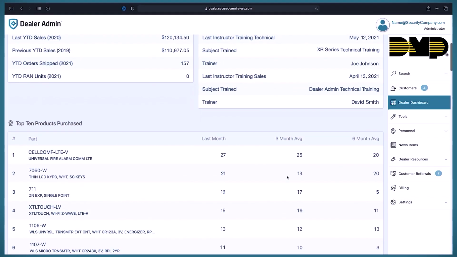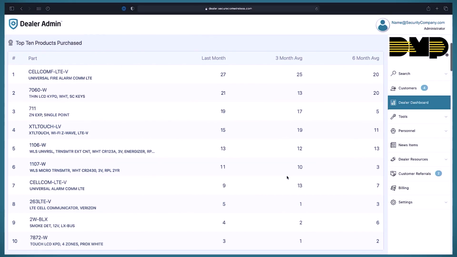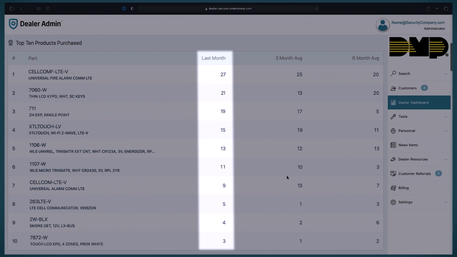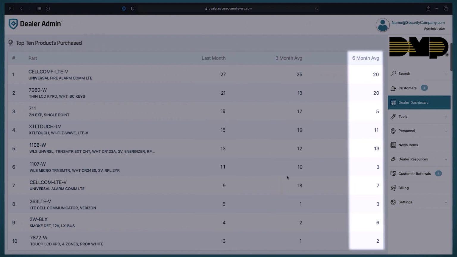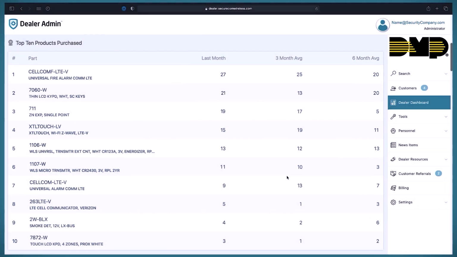From here, you can see the top 10 products that you and your teams are purchasing. You can see how many you purchased last month, what your 3-month average is, and your 6-month average. This is helpful in seeing the products that your teams are purchasing and installing regularly.